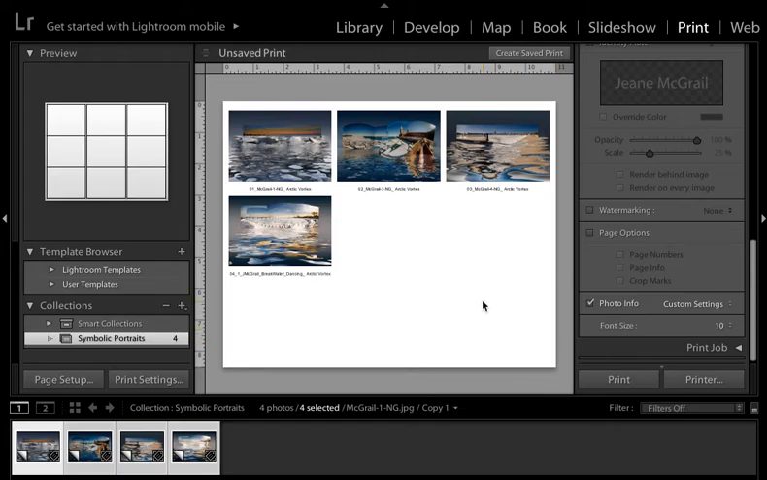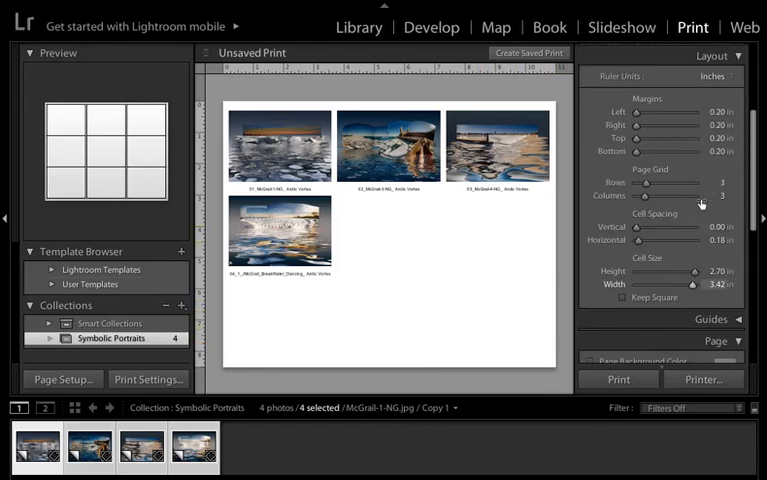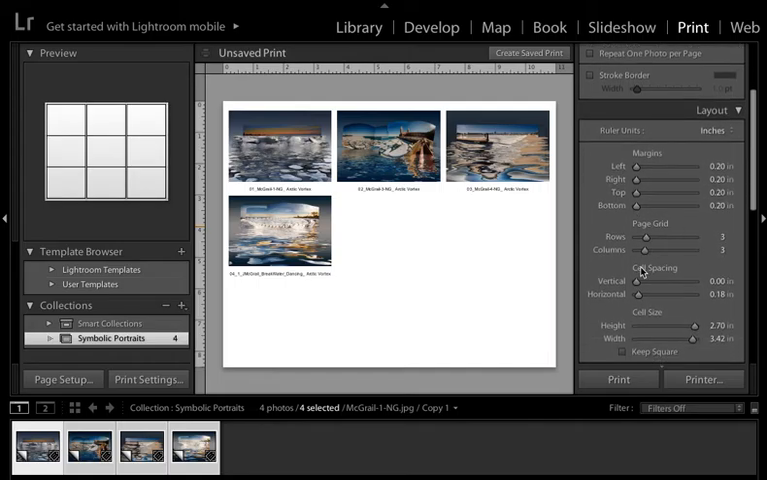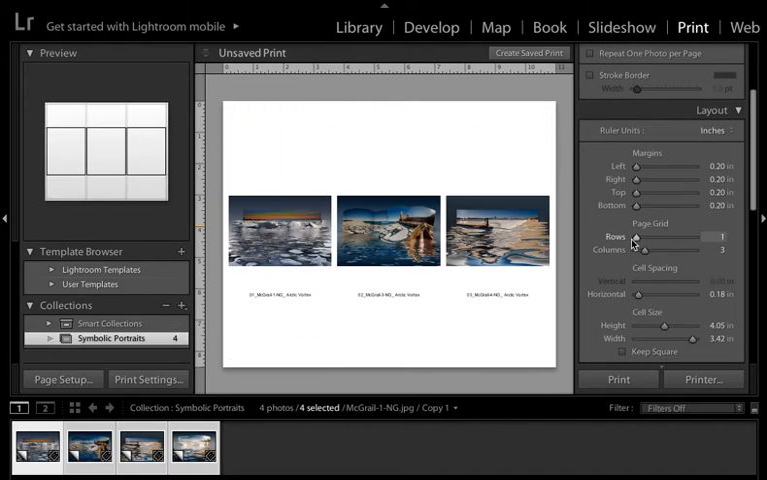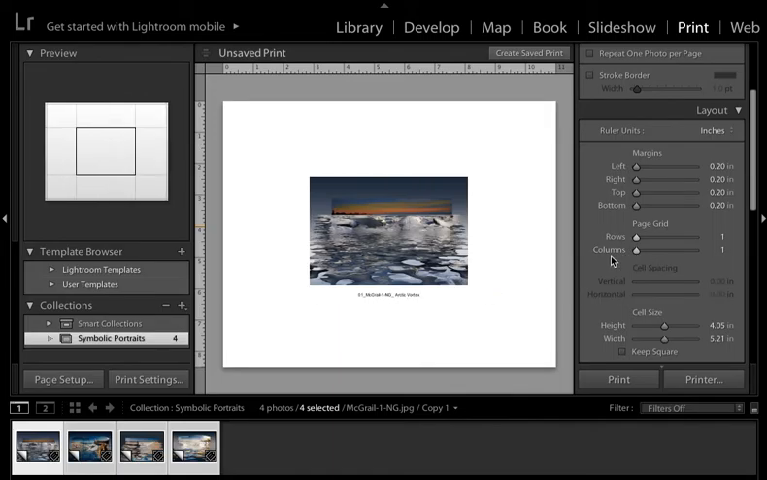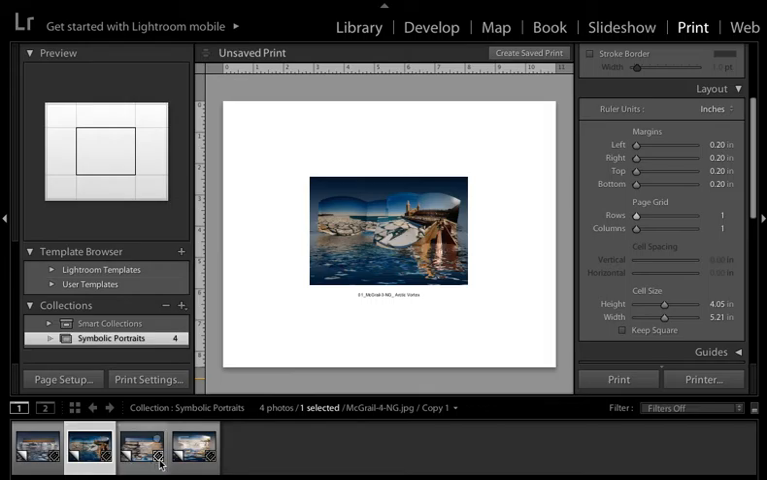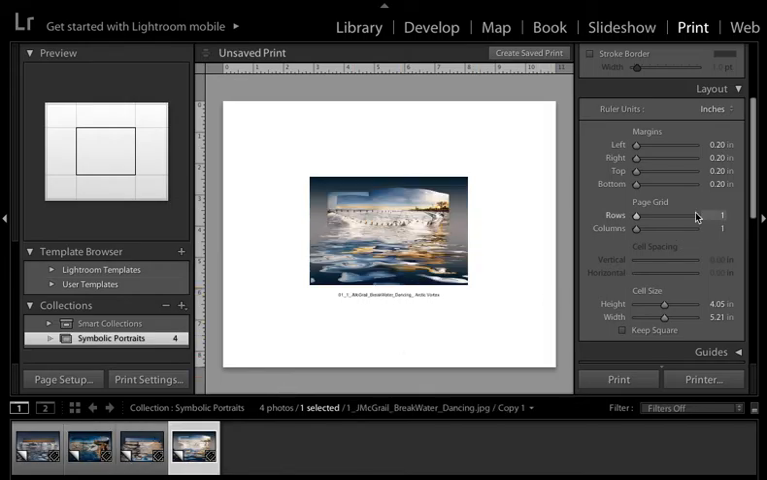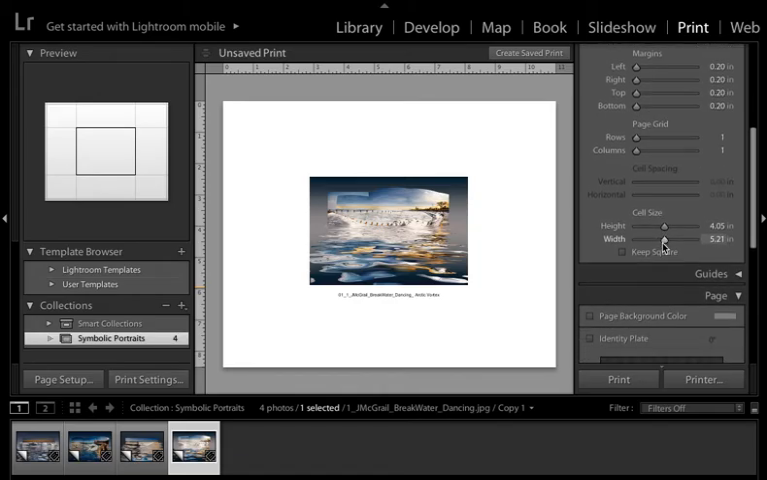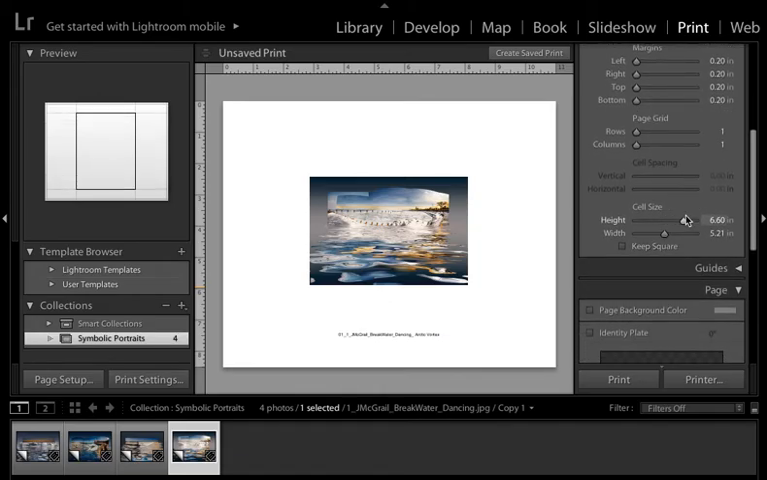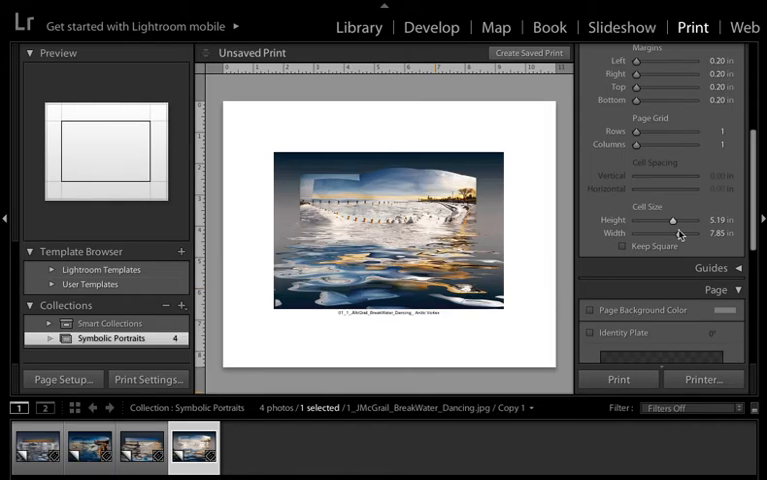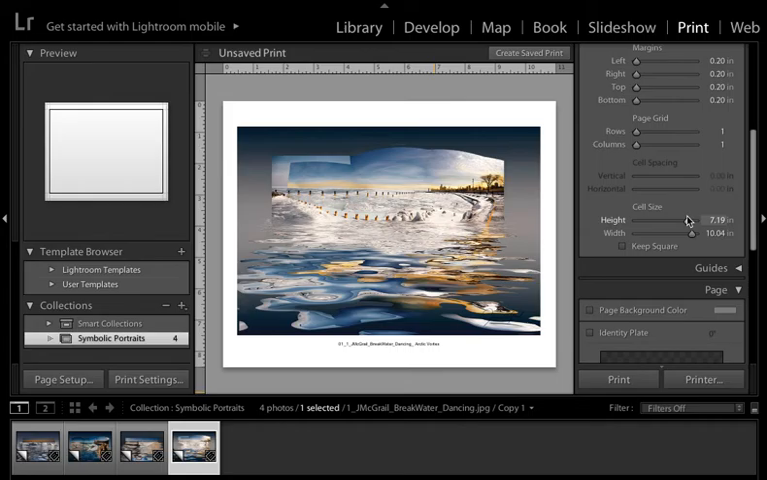Now let's look at making just one picture. So I'm going to go back up to my layout, and I'm going to make my rows into one row and one column. And now I have only one image on the page, and I can just select whichever image that I may want. And I'm going to increase the cell size, and increase it until I make it as large as I would like it.